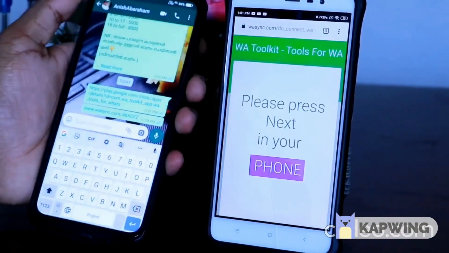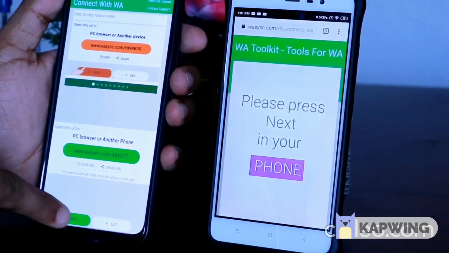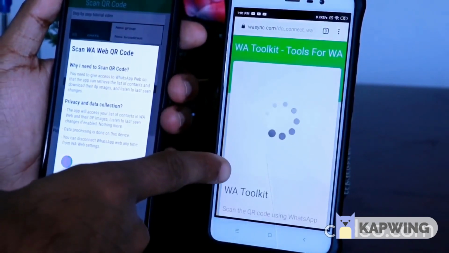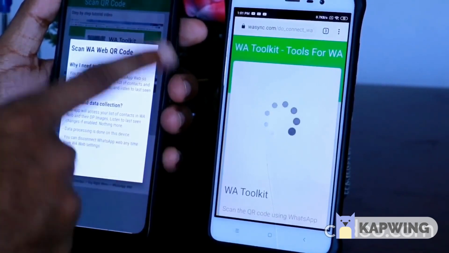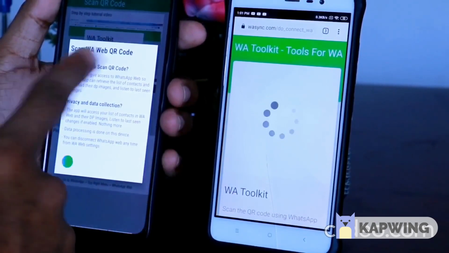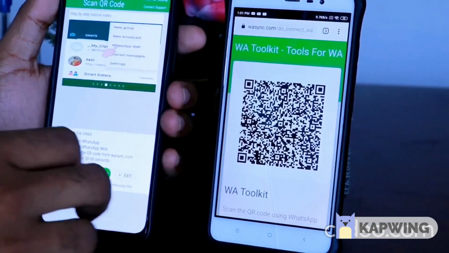When the message appears, you should press next on your WA ToolKit app and wait for the QR code. Now scan the QR code using your WhatsApp Web.